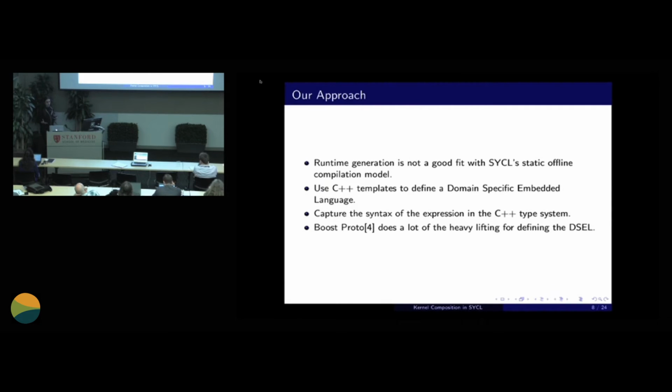So our approach is to use C++ templates to define a domain-specific embedded language. We focused on image processing as a use case, but you could generalize what we've done to other fields. We capture the syntax of the expression in the C++ type system. Boost Proto does an awful lot of the heavy lifting for us. Boost Proto is a library for building domain-specific languages in C++. And it just so happens that all of Boost Proto compiles on Sycl, both for device and host without problems.